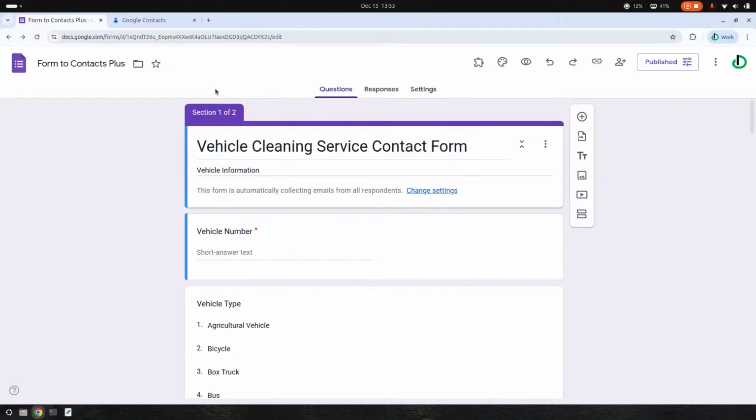Let me introduce the add-on form to Contacts Plus. This add-on is used for taking your Google Form submission data to create new Google contacts.